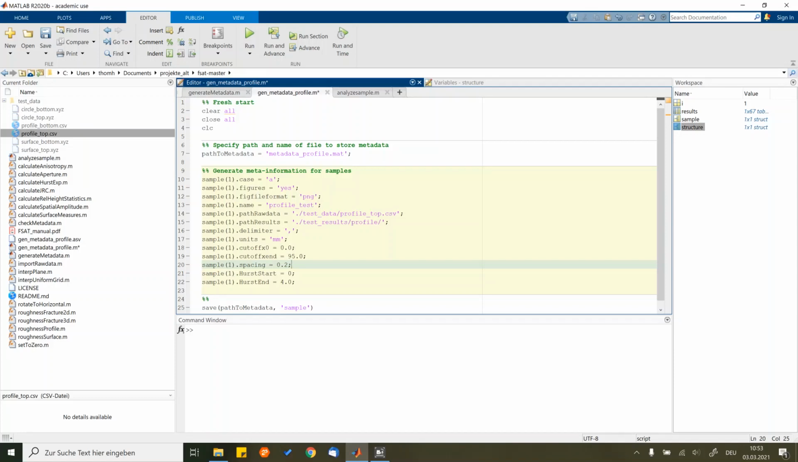Make sure that there are roughness parameters which are dependent or sensitive to resolution. If you choose spacing significantly larger than your scanner resolution, FSAT will interpolate, and interpolated surfaces usually are smoother than surfaces or profiles with a higher spatial resolution.